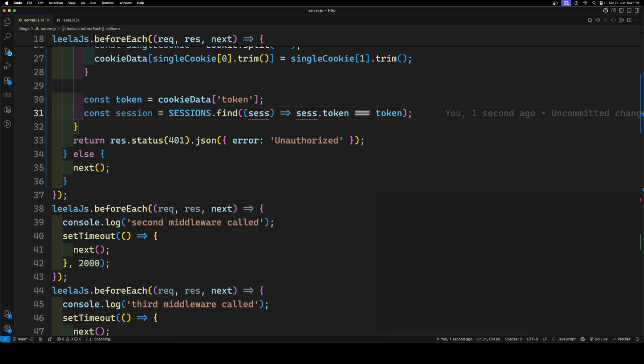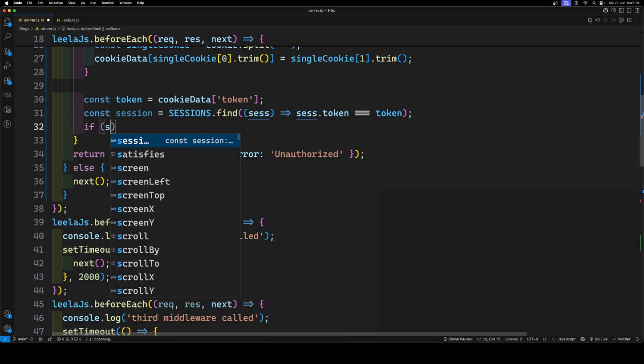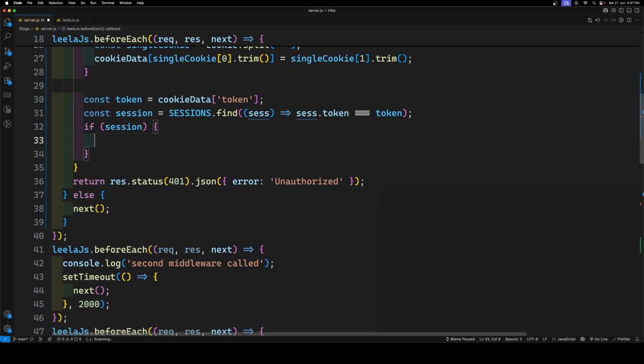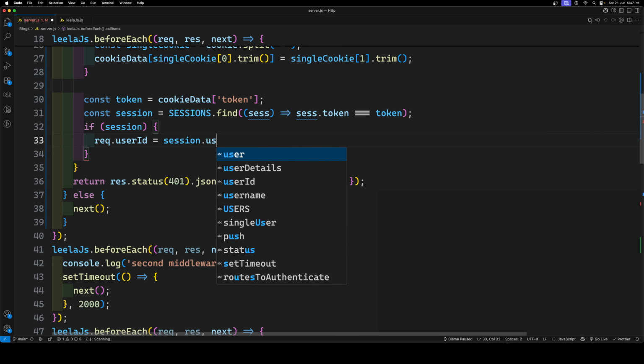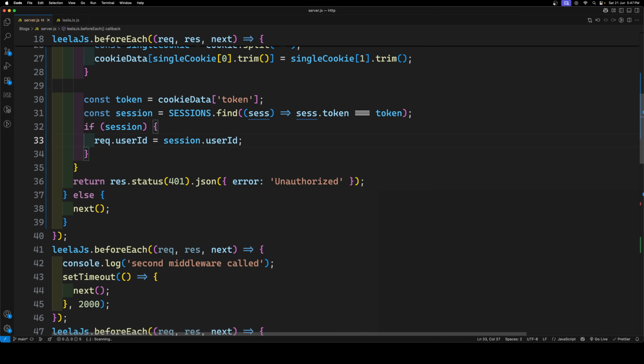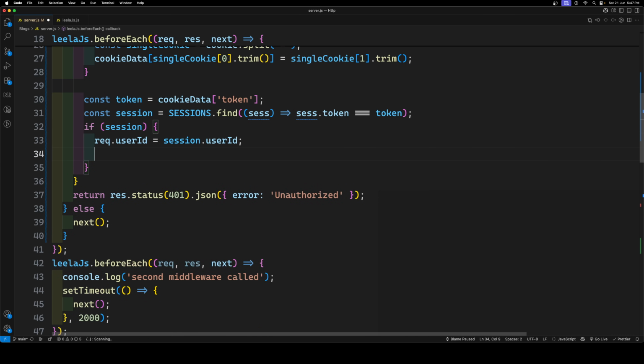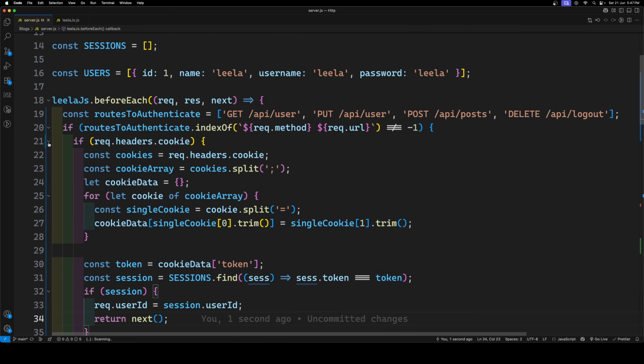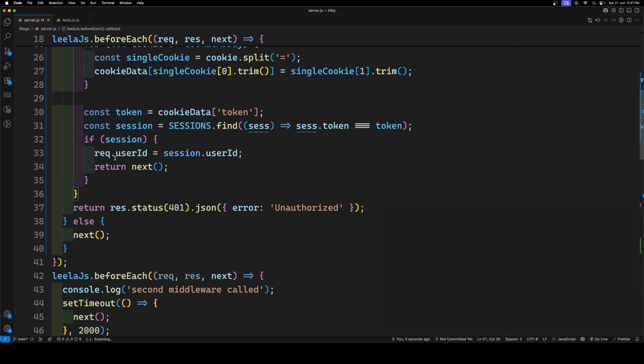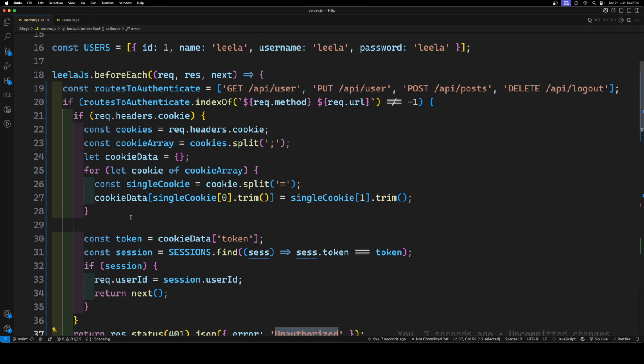Now what I can do here, if the session is there, same logic, then I will try to save this user ID in the request body. So here I can write session.userId, so that there is no need to do this all the time. Otherwise I can return next. So here I can stop this one and return next. That's it. Now if request.headers is there, then it will do this, or otherwise if the session is not found, it will return session unauthorized. So this is done.